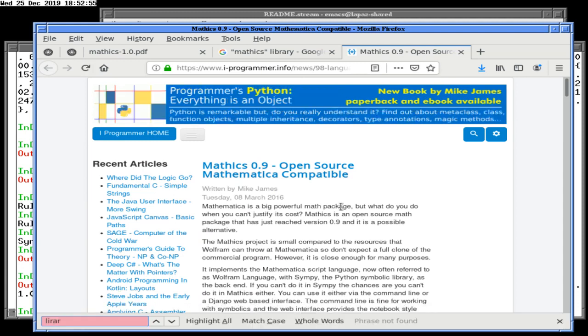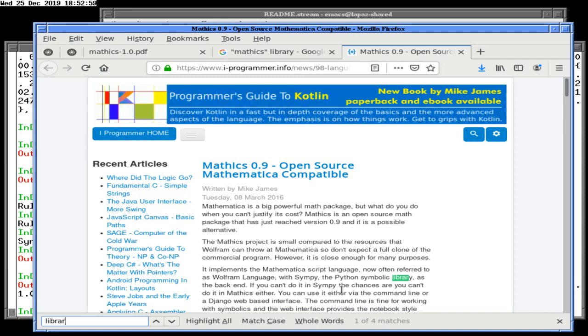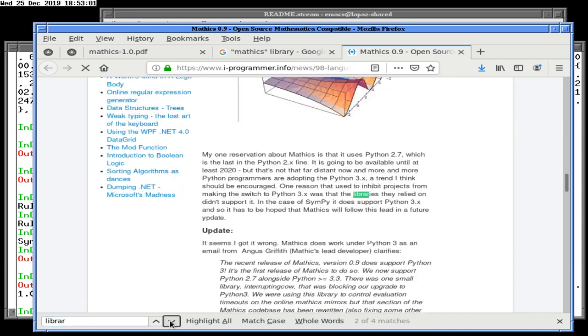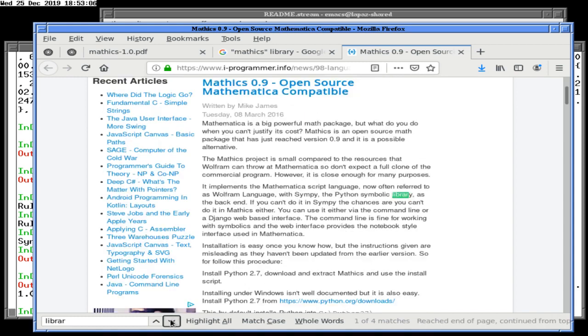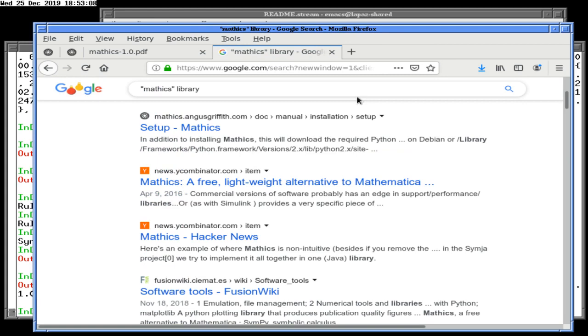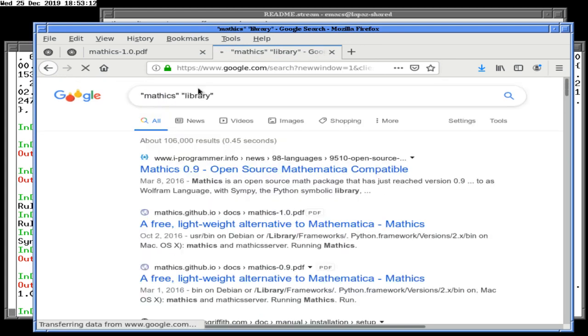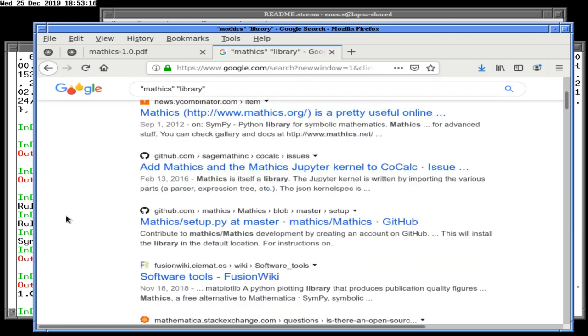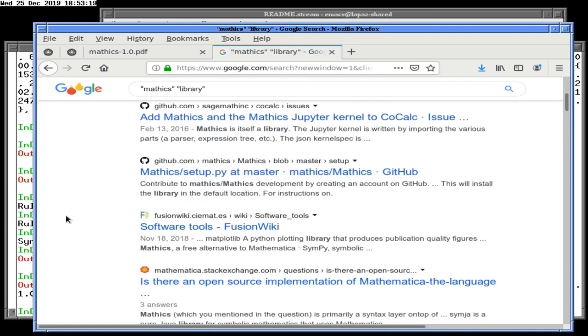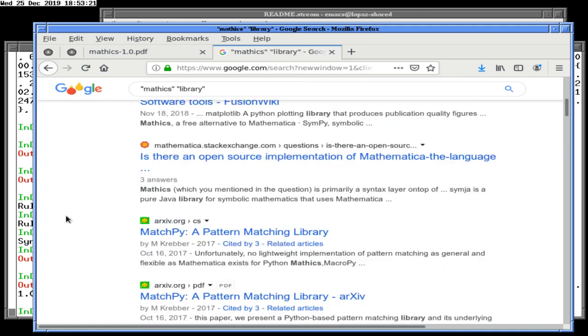This is actually just a page about it, and I don't think the word light. Well, it uses the Python symbolic library, which is different from being a library for Mathics itself. So let's do this, which doesn't help. Add, okay. Is there an open? Yep.